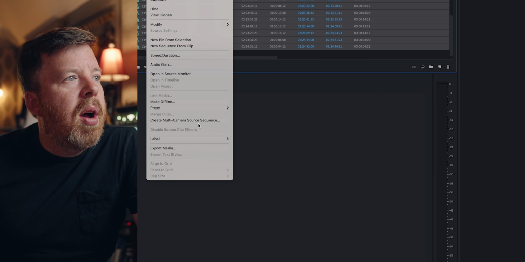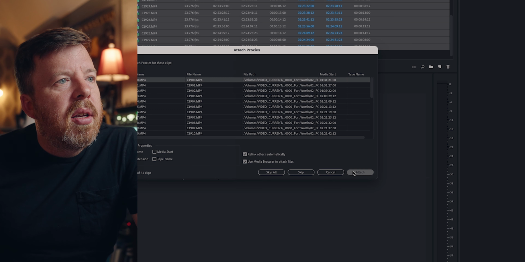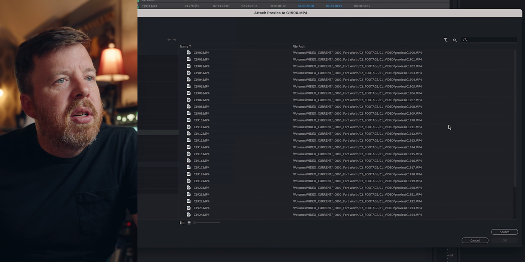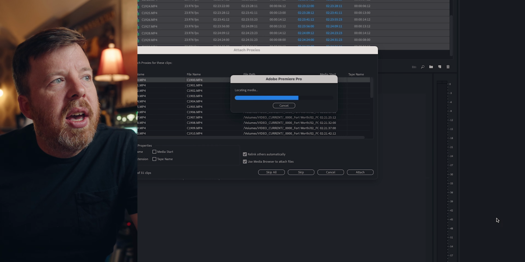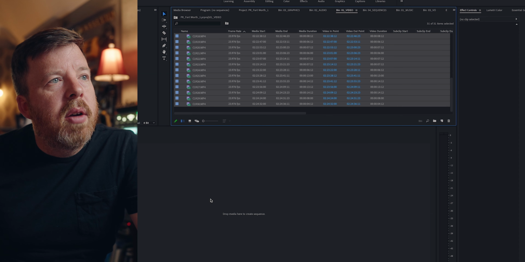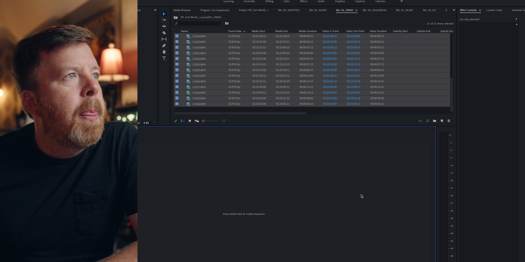Now, when I cancel this out, let's try this again. If I go to Proxy, Attach Proxies, hit attach on the first one, do a search, boom, it finds the very first one. I hit OK, and it connects all of the rest. So my proxies are loaded up.